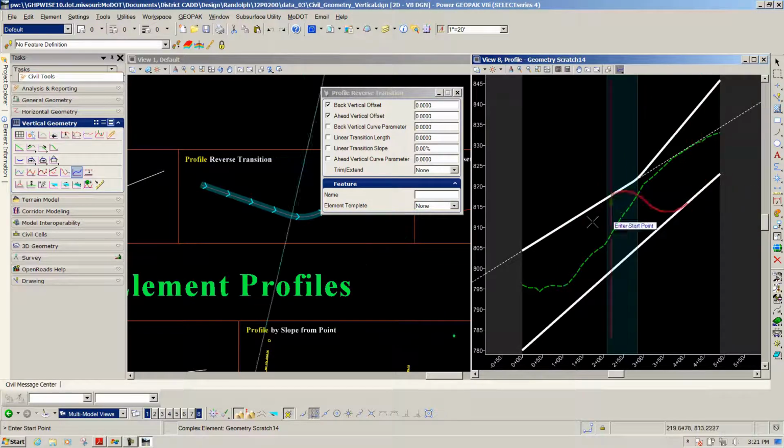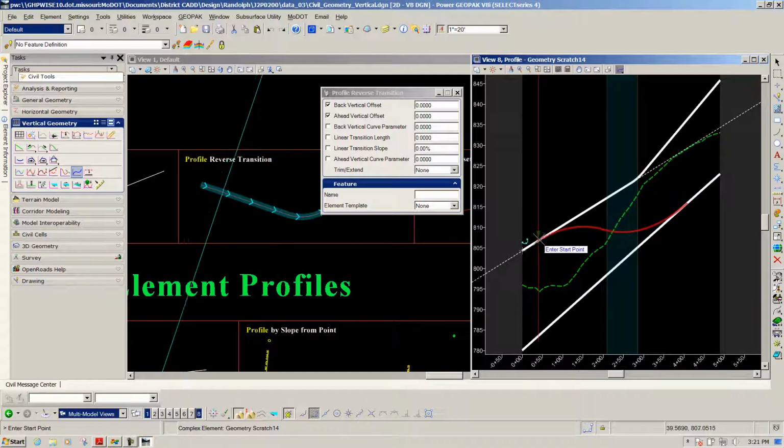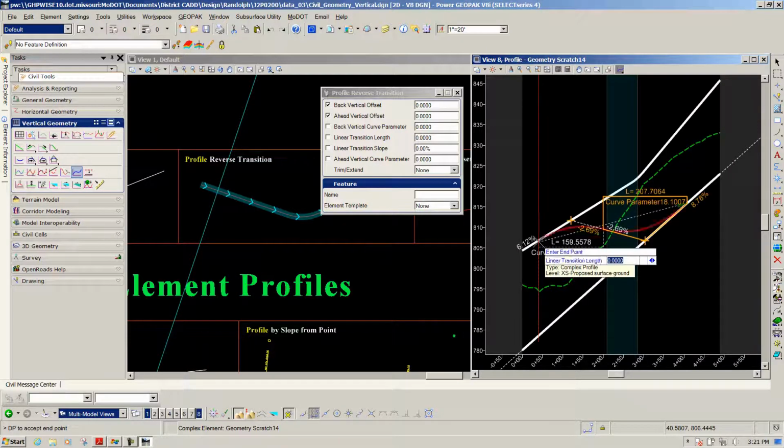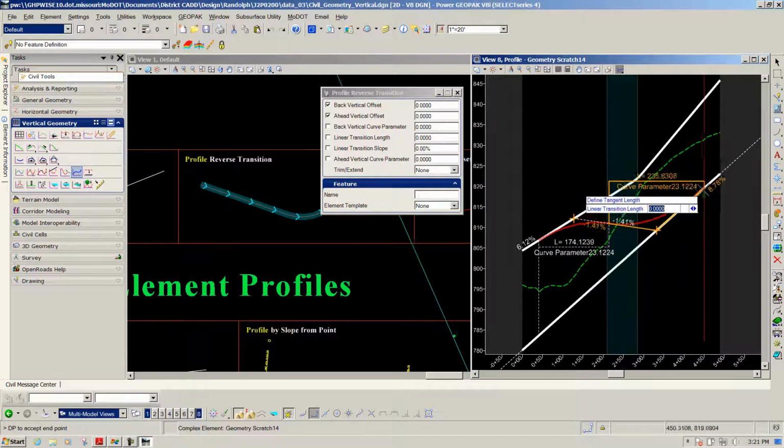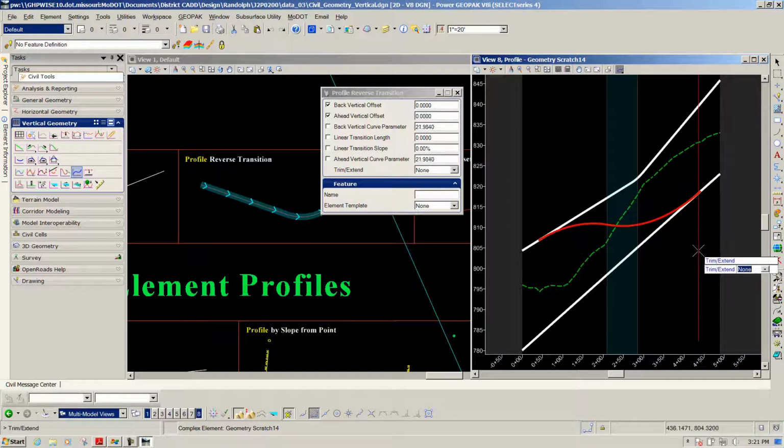And now it says enter the start location. So I'm going to come over here and define where I want that to start. Left click, and now I'm going to define the end location. And wherever I want to do that, I can. And I do have the option to trim both, none, ahead, or back. And we're going to say none to that. Okay, so that's a vertical curve transition between one profile to the other.